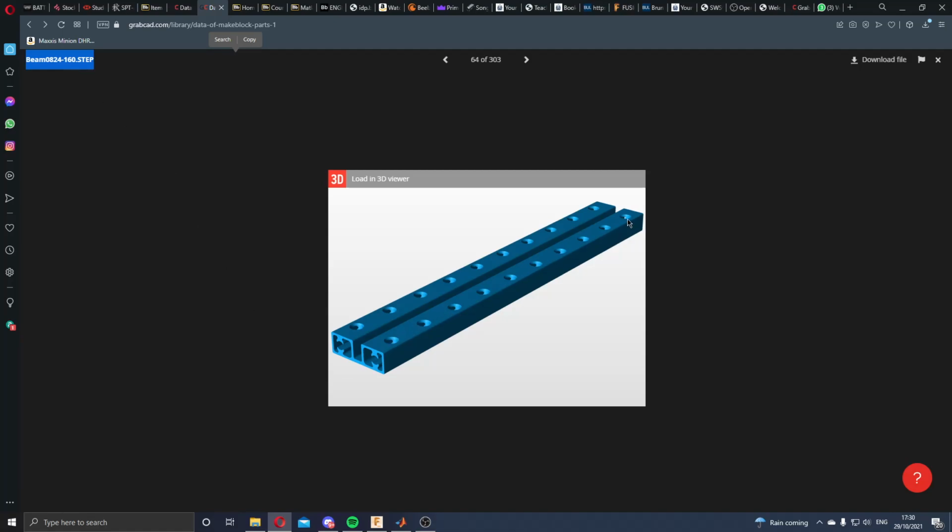So the one that I'm looking for is actually this one, exactly. Beam 0824/160. Make sure you cross-reference it with your actual kit. If you don't have your kit, I just say ask the guy that has your kit in your team to show you a picture of that component.